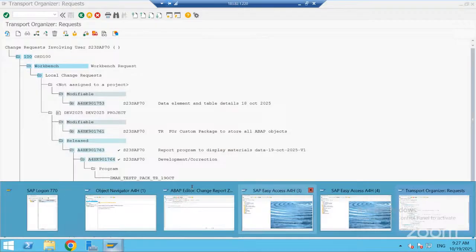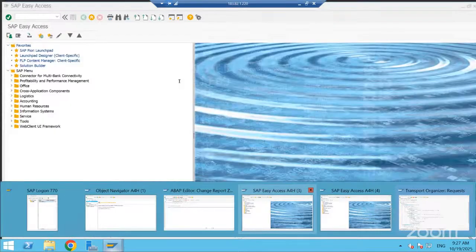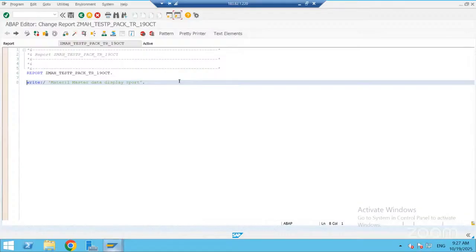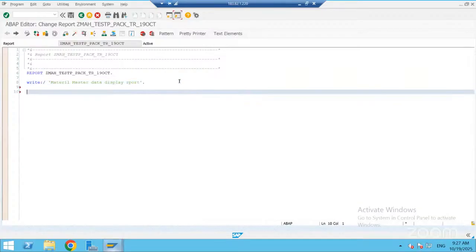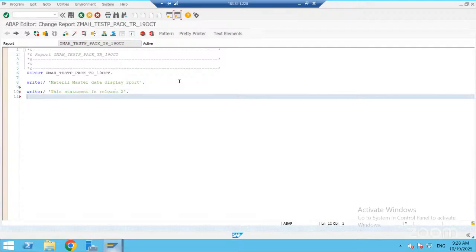Now suppose you go and change the program here. Go to here. Write statement. This statement is released too. Right? I'm just writing one write statement, an output statement. Save it now.